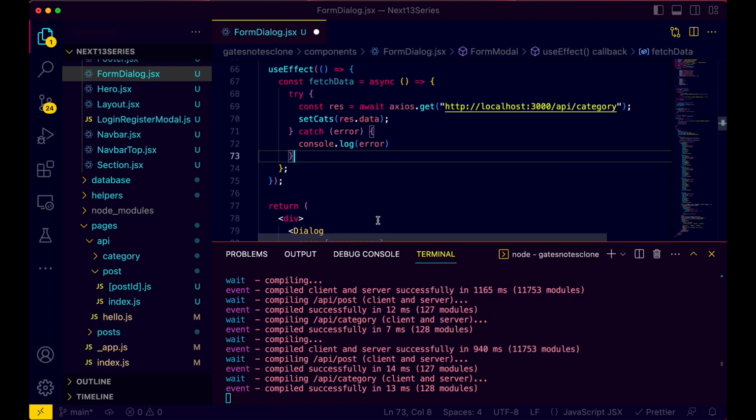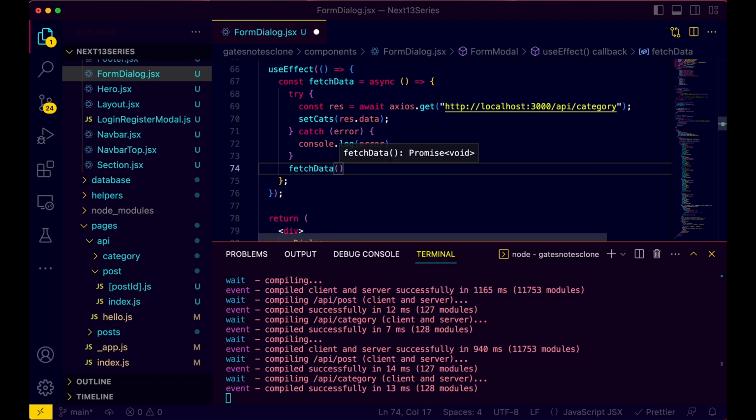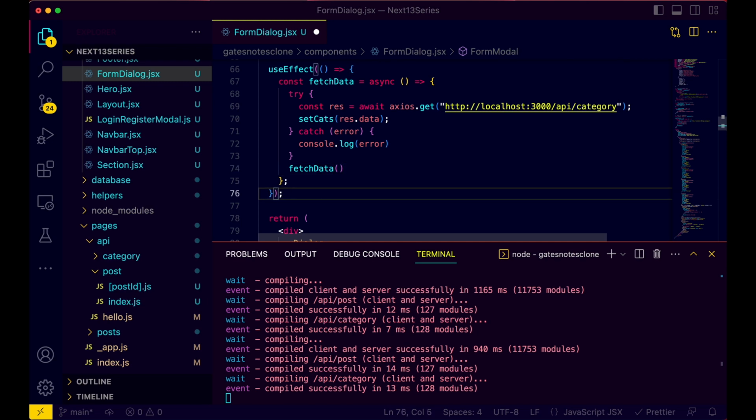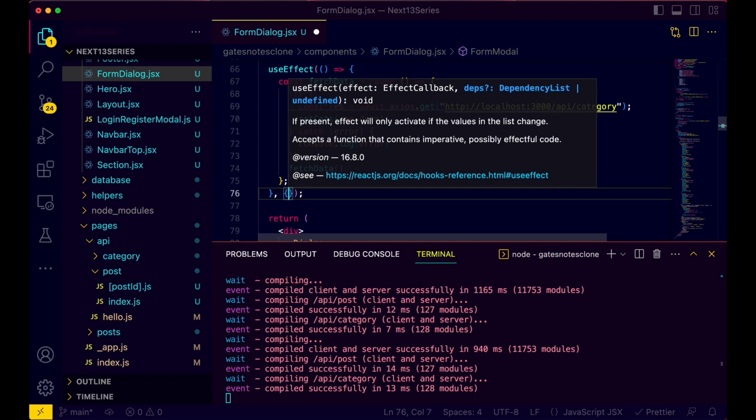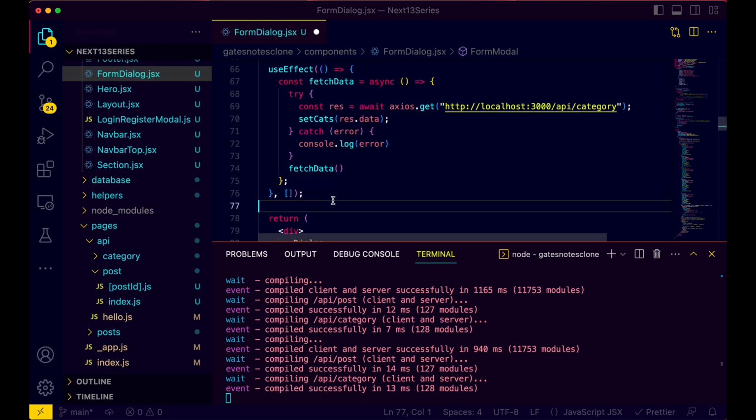After that we call the fetchData function, so we can see our data. Fetch data is a function, and also don't forget to pass here after the curly braces an empty array, otherwise it will run all the time. In this case, if you put this, it will run just once as you load your page. So save it, and now we can use this.